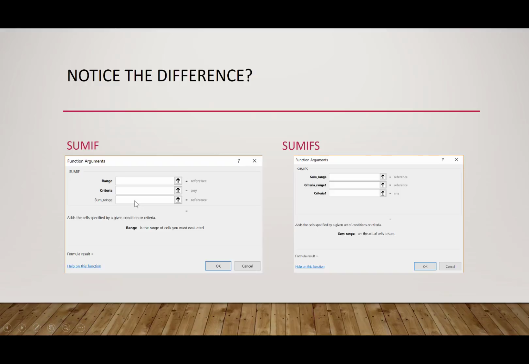Then the last thing is saying, fine, what are we trying to sum though? It doesn't have to be those buyer numbers. Maybe we're summing the final bids. So it's first the range that we're trying to search, what's the criteria we're looking for in there, and then lastly, where is the information we're trying to total?